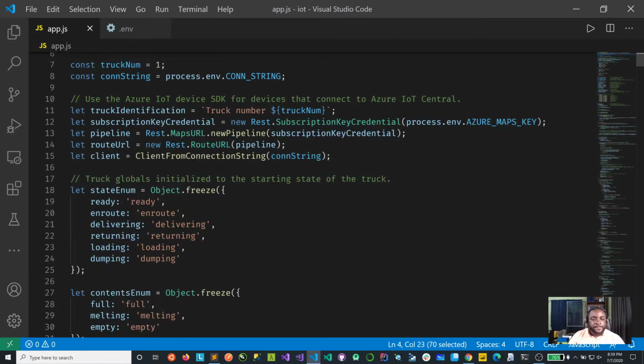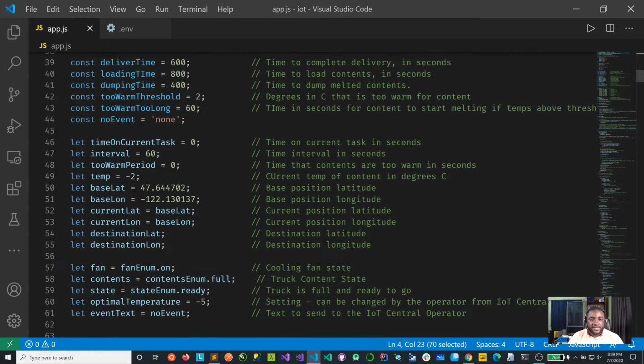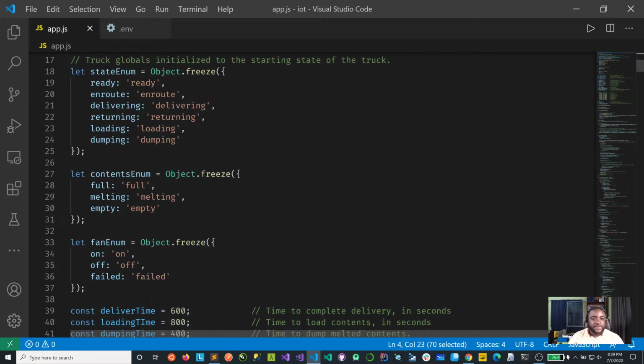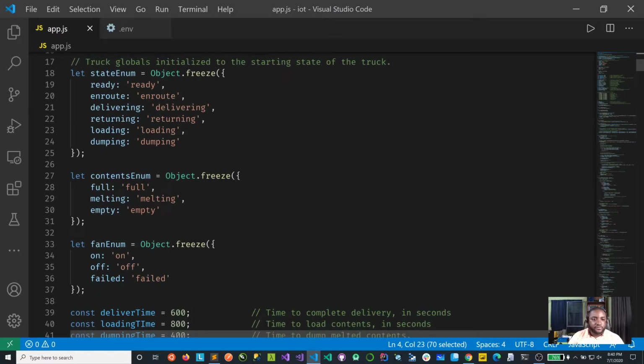Now it's quite simple, but I must confess that there are some calculations in there that really blew my mind, because I was like, whoa, that's over my head. Basically, these are calculations that allow us to do a 10 by 10 route of the vehicle on Azure Maps. I'm sure there's reference documentation for that, so you can see that. So a bunch of enumerators: the state of the truck can be ready, en route, or delivering. We have enumerations for the content, whether it is full, melting, or empty.